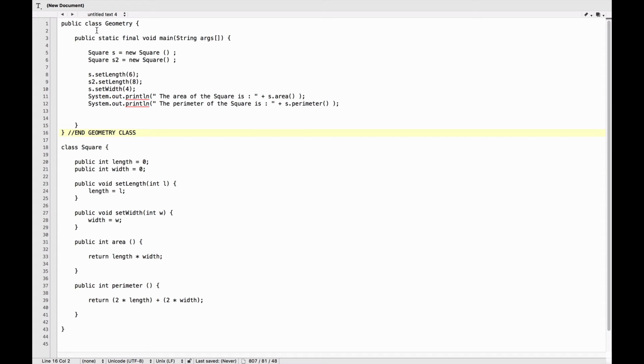When you compile this, if you look at the directory, you will have a Geometry.class file. And this will also create a separate class file which will be called Square.class. And it is that which allows you to start creating modularity, because you're going to have multiple class files, each one independent, but that will work together.